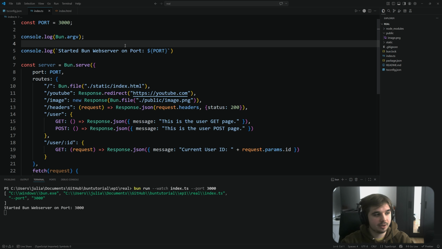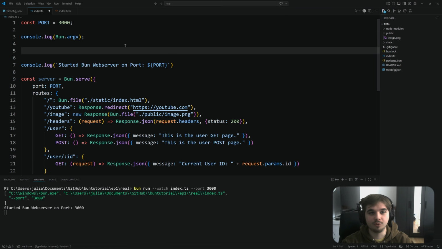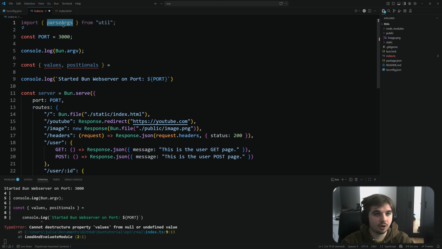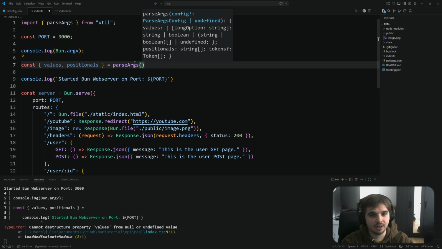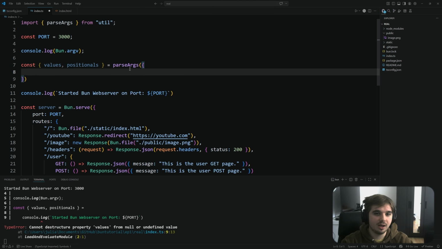However, we actually don't, because Bun implements a utility for doing this, which is awesome. So here's the general syntax. We need to set these constants from destructuring our parseArgs. So let's import a new utility called parseArgs, and this is actually what we're going to use to get these destructured values. Pretty simple. Let's just give it an object here, and we need to supply it with our bun.argv. If we had another string array of arguments, we could use that as well, but obviously we're just going to use the bun supplied one.